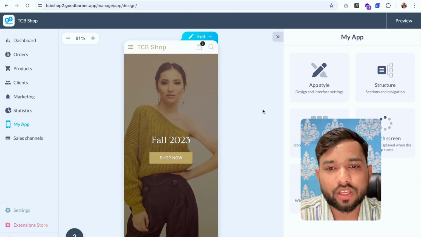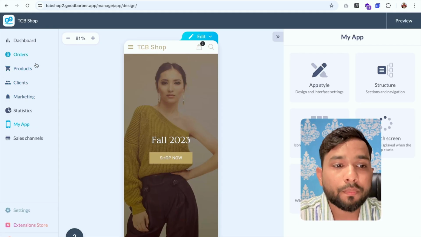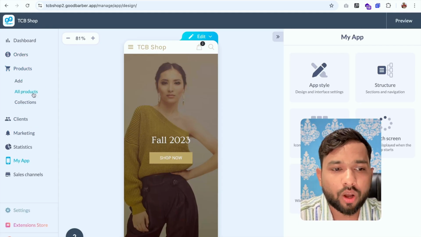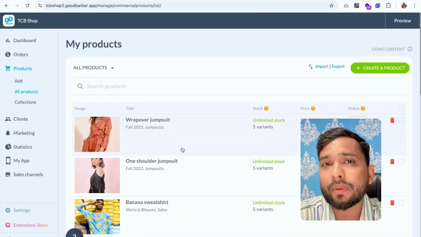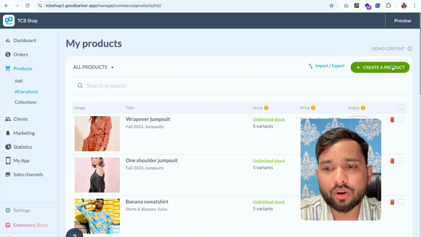So how can we do this? On the left side, you will see the option of products. Click on this, and you can see all products. Click on this. You can see we have all the products here. I want to add my own product. So we can do this. You can see, click on create a product.